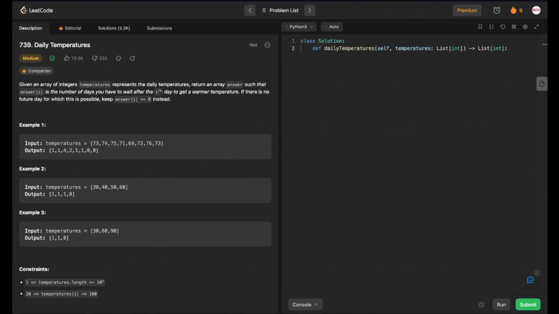Today we're gonna solve daily temperatures. So the question prompt is as follows. Given an array of integers temperatures that represents the daily temperatures, return an array answer such that answer at index i is the number of days you have to wait for the ith day to get a warmer temperature. If there's no future day for which this is possible, we need to keep answer at i equal to 0 instead. Now let's take a look at an example to better understand the question.